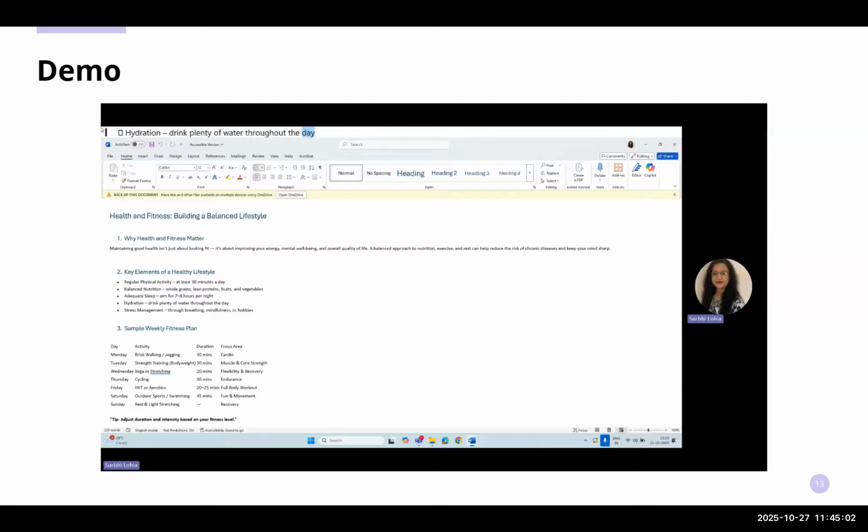Bullet: adequate sleep. Bullet: hydration – drink plenty of water throughout the day. Bullet: stress management – through breathing, mindfulness, or hobbies. Blank. Exit list. It also gives the information that the list exists here. Now I can quickly jump between the lists also.